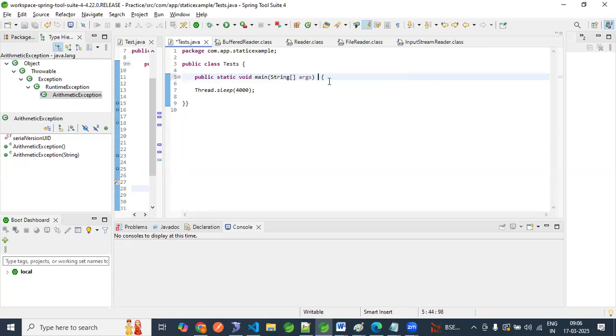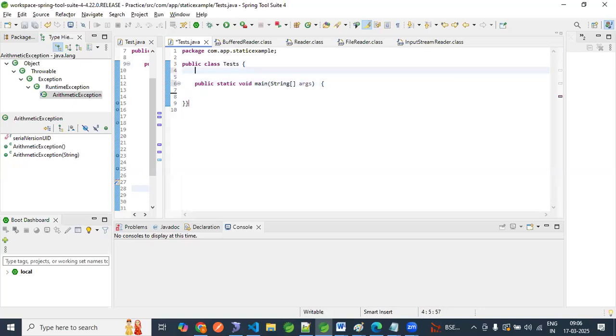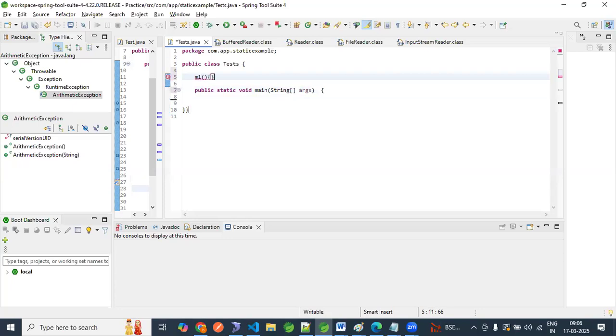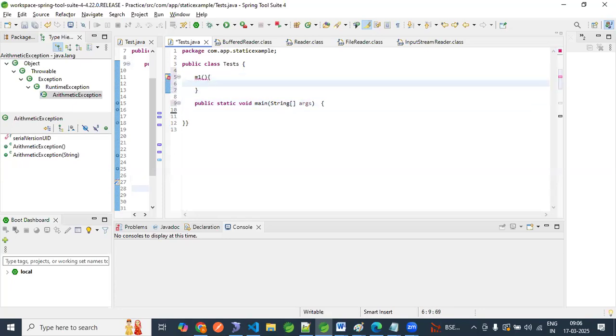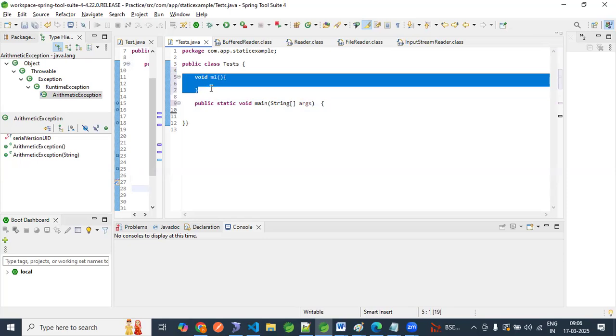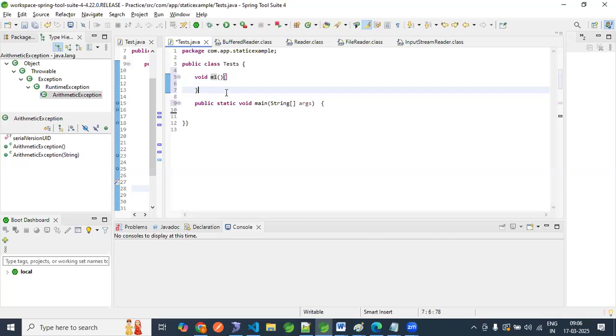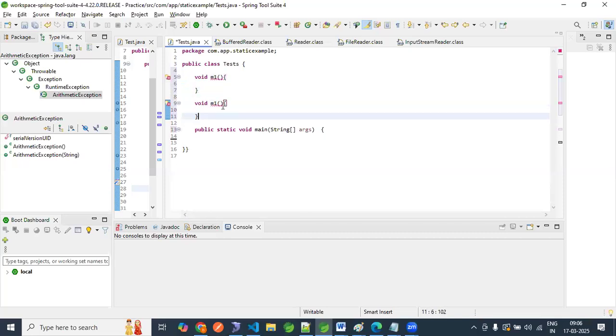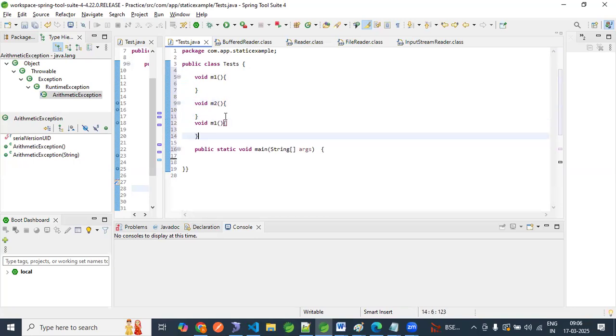Other than this, let me show you one example. Okay, this is one main method. This is one method M1. No problem, right? Okay. Let me give void. Can I use the M2 method also? Try to observe what I am trying to do. Can I use the M2 method? No problem. Can I use the M3 method? No problem. Okay.